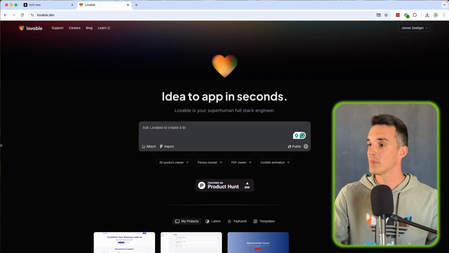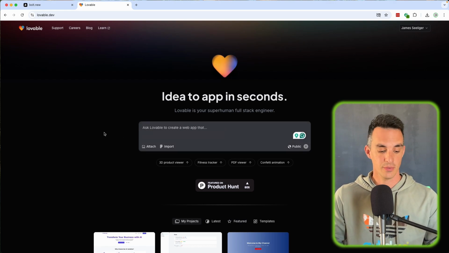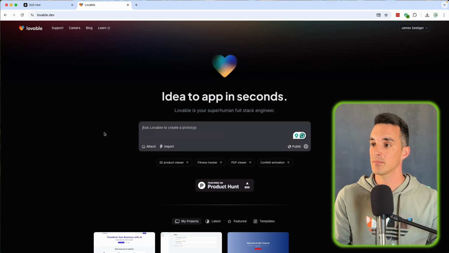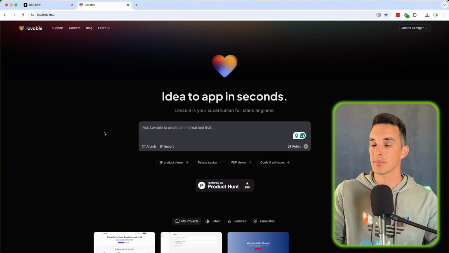I'm going to be asking both Bolt and Lovable to be doing exactly the same task. I'm giving them exactly the same prompt. I'm going to see which one comes out better.